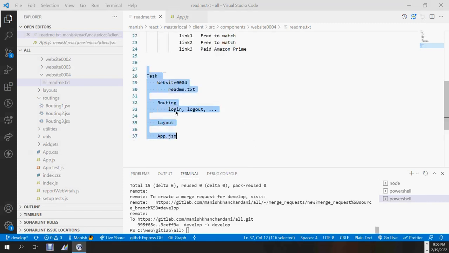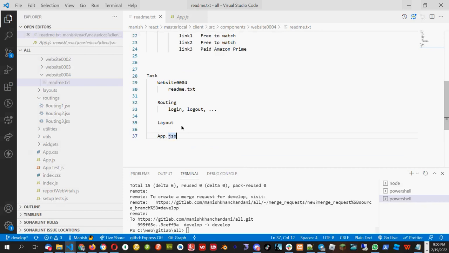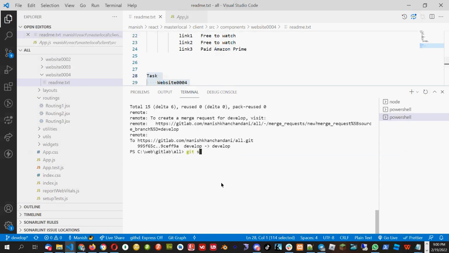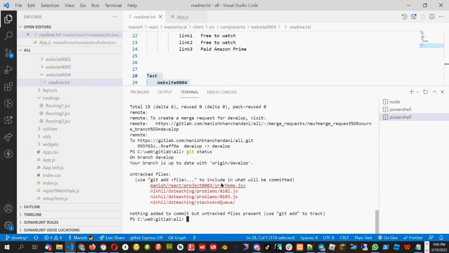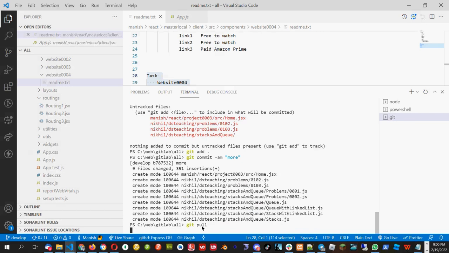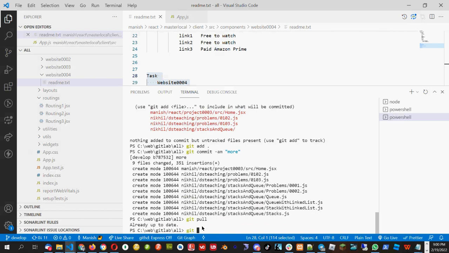Once you're done with this one, you have to commit it and push it so that I can check if it is working or not. And before you start, just try to see the Git status. If you have something in the Git status, just do git add dot, git commit -am more, git pull, and then git push. Complete the steps and then start with the project.